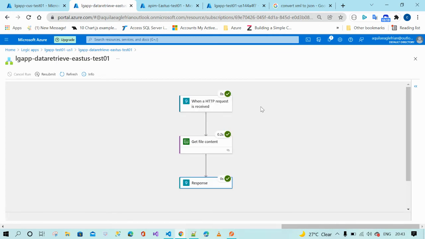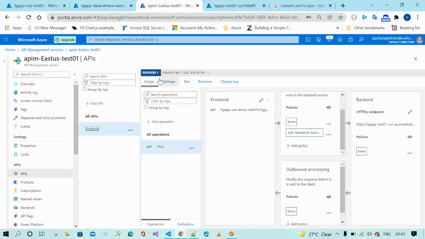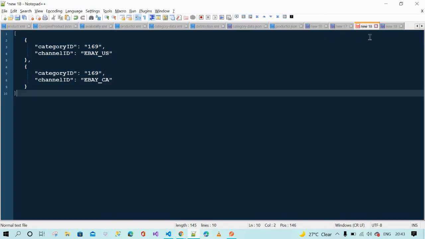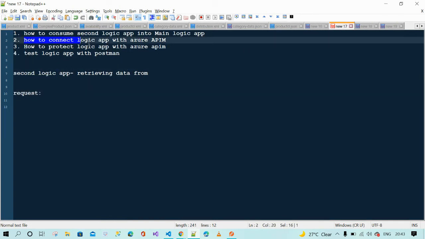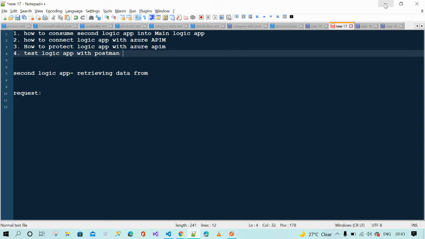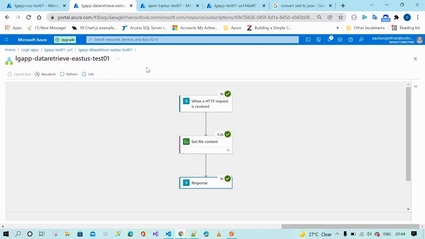Now this is a bad practice. Directly communicating with a particular logic app from Postman is not good practice. That's why you need to provide protection for your logic app. So how to do that? We have an option like APIM, Azure API Management. So the second step: how to connect our logic app with Azure APIM and how to protect the logic app with Azure APIM. We will do this task now.